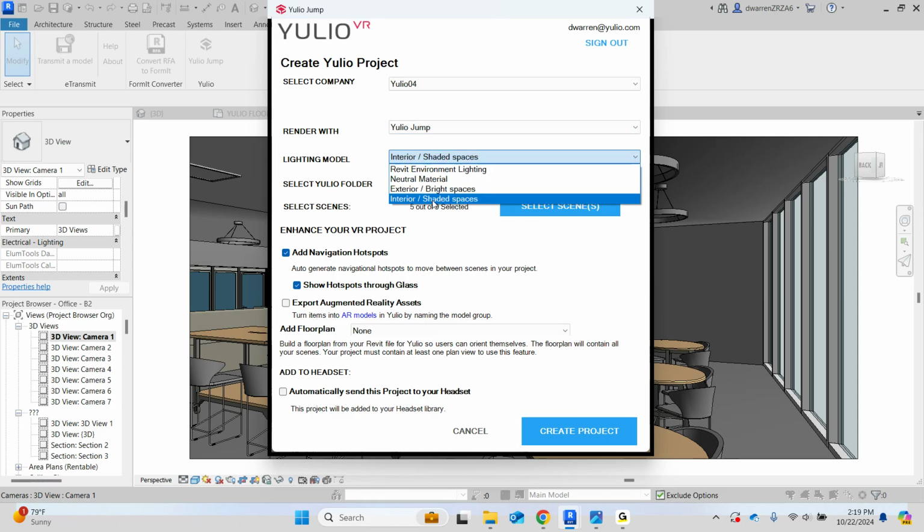Next up here, you can select out of the 4 lighting models that you'd like to use to render. I'm going to do the Revit environment lighting. I've tested them before. I know which one I like best. And I will say that as you use Yulio more and more, you'll just know what works best depending on your model. It won't be like you test it every time. For me, generally, I know that the Revit environment lighting model works best for the types of models that I work with. So I do tend to just pick that one every time right off the hop.